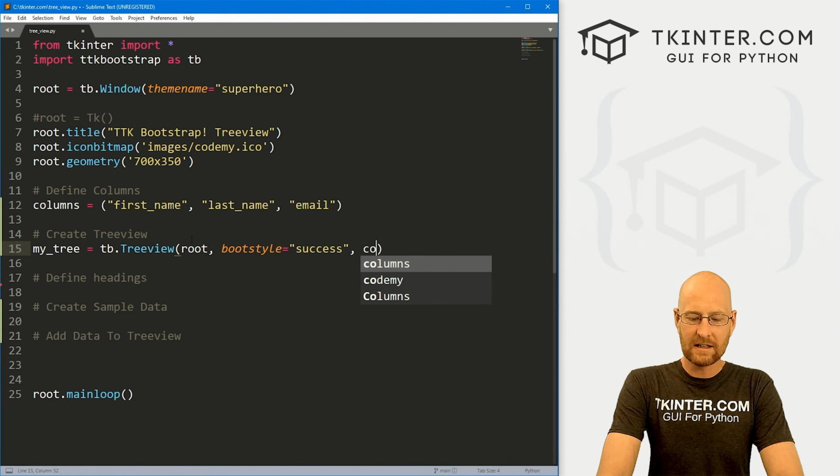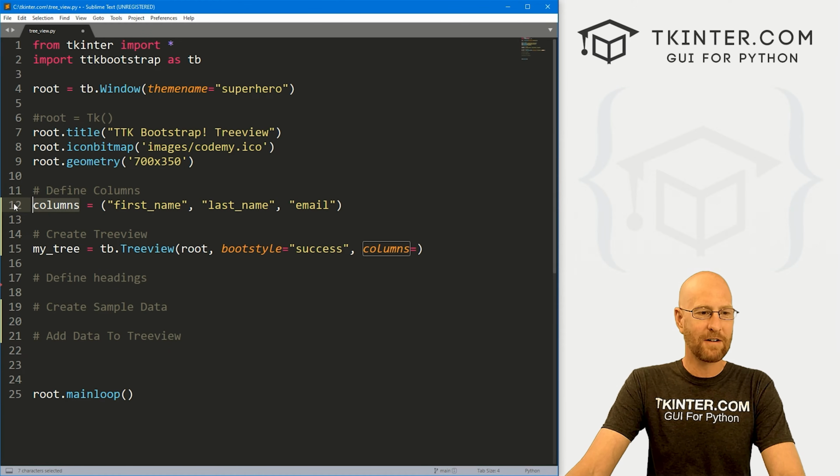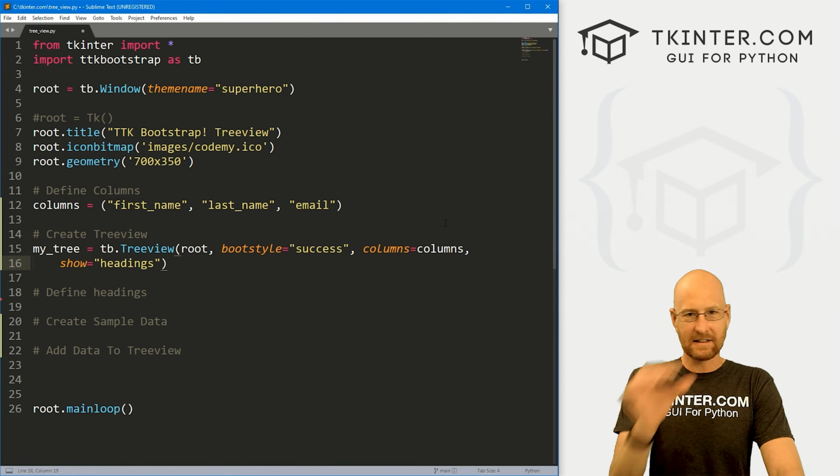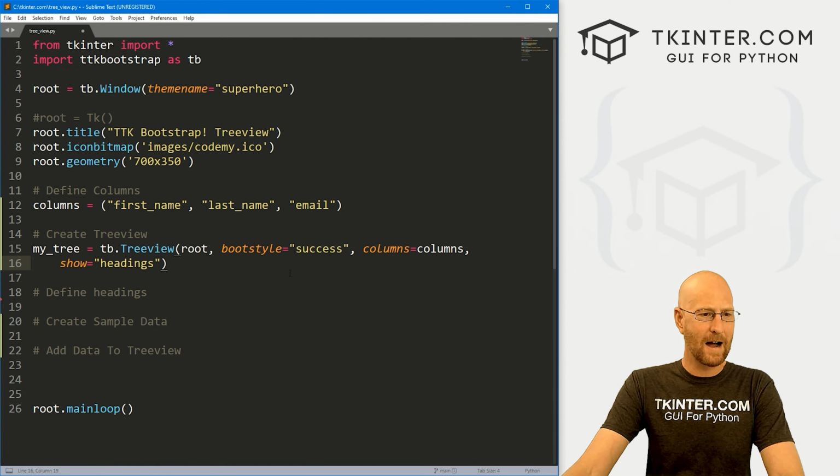And then we wanna set the columns to whatever our columns are gonna be. Well, right here, we defined our columns as columns. So we're gonna set columns equal to columns. And here, let me put this on another line. We want to show, and we wanna show the headings. Now this will show the headings at the top of each column, which we haven't actually defined yet, but we'll do that. So, okay, that looks good.